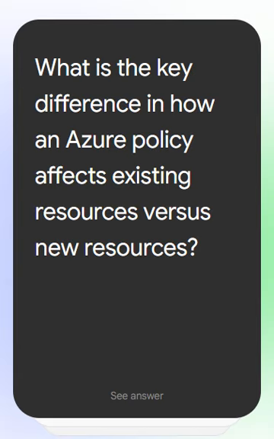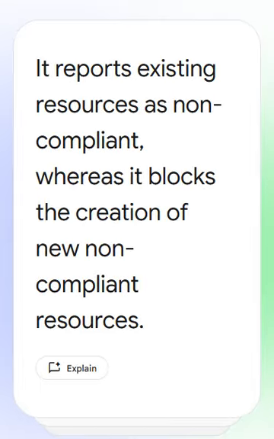Key difference: an Azure policy affects existing resources versus new resources. It reports existing resources as non-compliant, whereas it blocks the creation of new non-compliant resources.